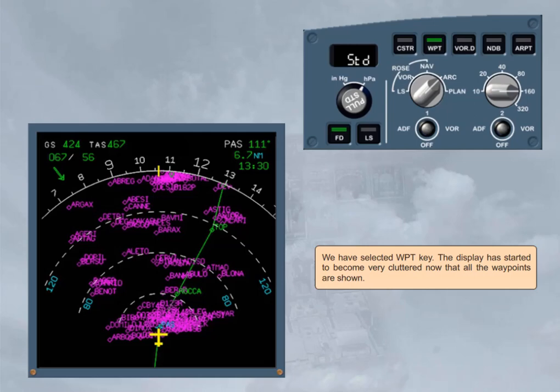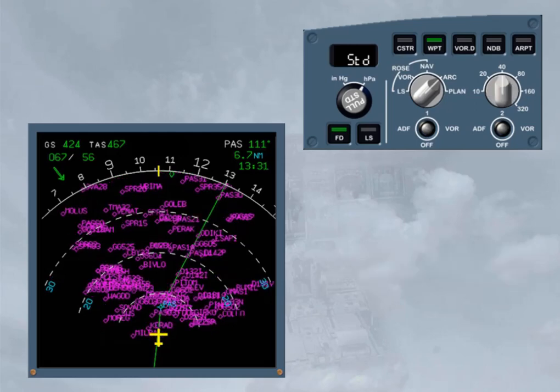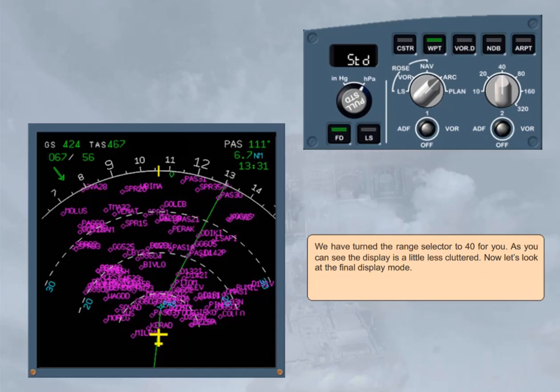The display has started to become very cluttered now that all the waypoints are shown. We have turned the range selector to 40. As you can see, the display is a little less cluttered. Now, let's look at the final display mode. Select plan mode.